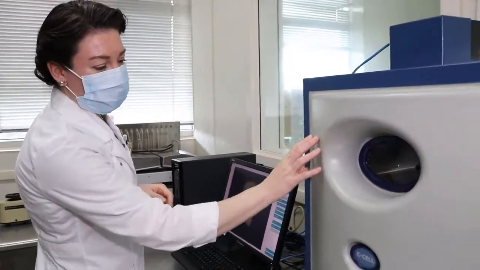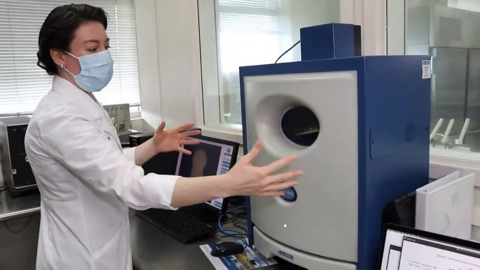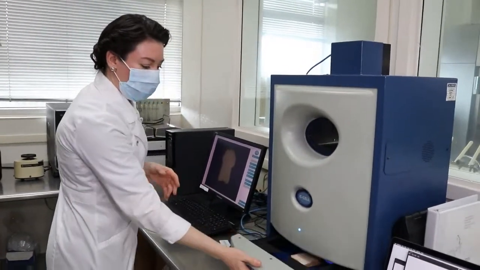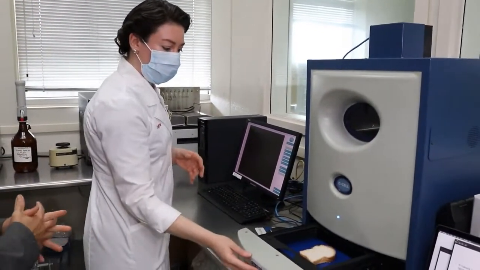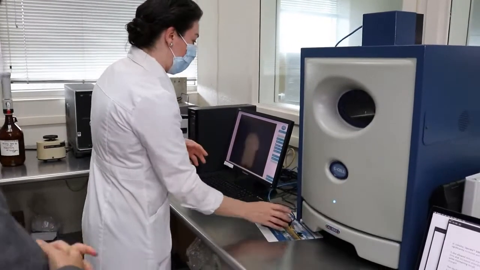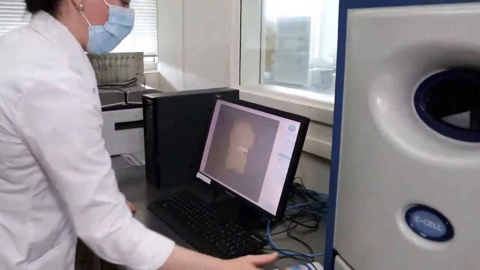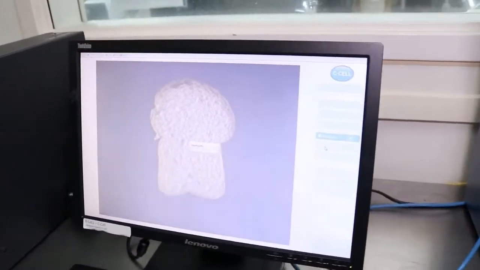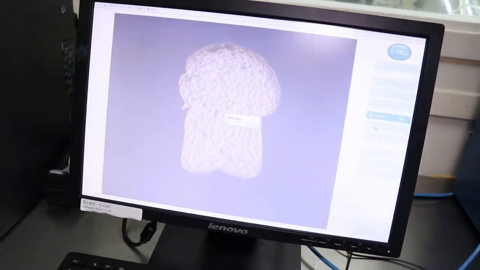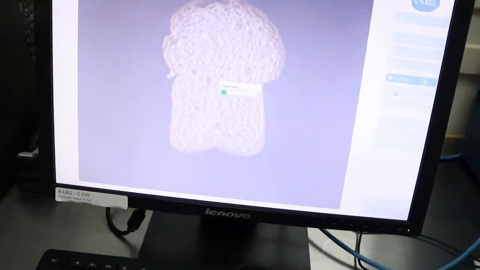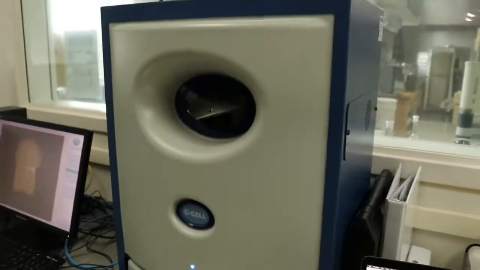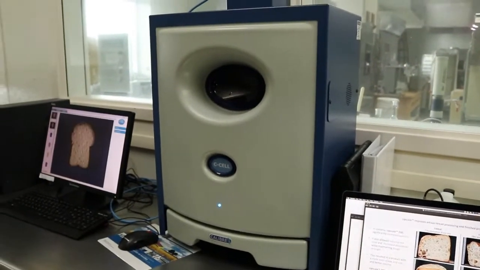So basically, the C-Cell is a special camera with a special lighting system. And you load your product into it. Close the drawer. And then you click a button, and the instrument will apply the different lighting, use its camera, and basically start to run algorithms to calculate the porosity and other parameters of that slice that it's imaging.